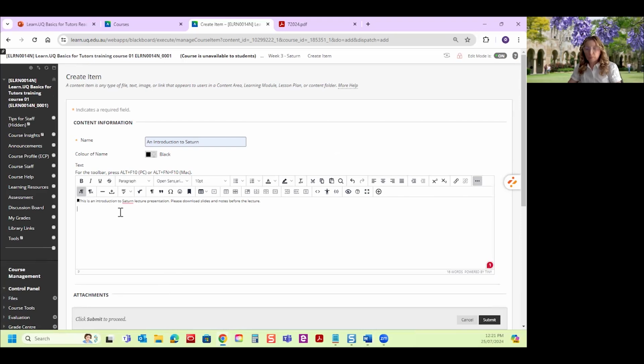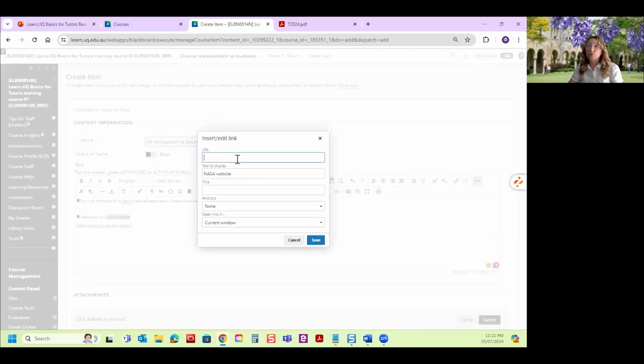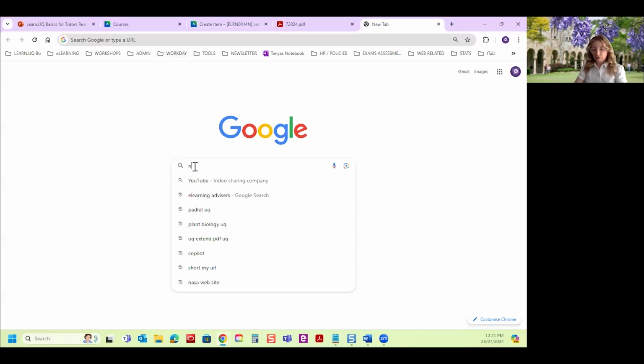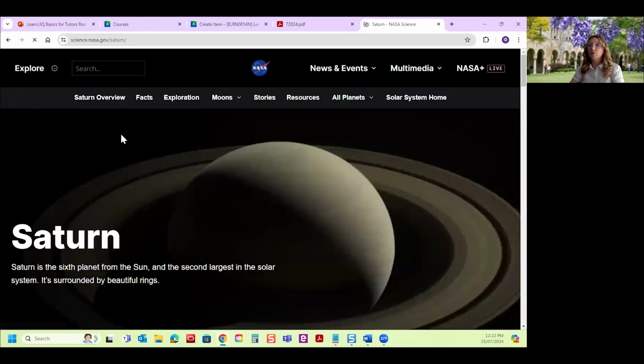We want them to visit, for example, the NASA website. So you can either give them a link here, or you can also say to them, visit the NASA website. You can highlight the actual word, then click on this link button here, and it will ask you to put the URL. Let's just go and find that, NASA Saturn. I'm pretty sure they have that. Here we go.